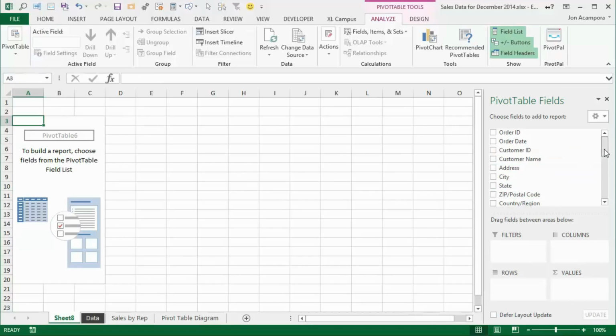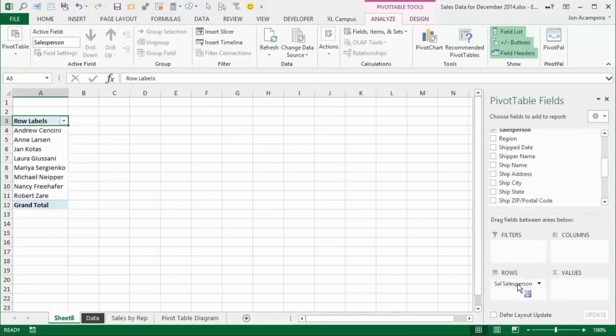So the first thing I'm going to do is find that salesperson field. And here it is here. And I'm going to drag that into the rows area. So I'm going to left click and hold, drag it into the rows area of the pivot table and drop it there. And you'll notice now that in the pivot table, it's listed our sales reps in the rows area of the pivot table. So each row contains our sales rep name.